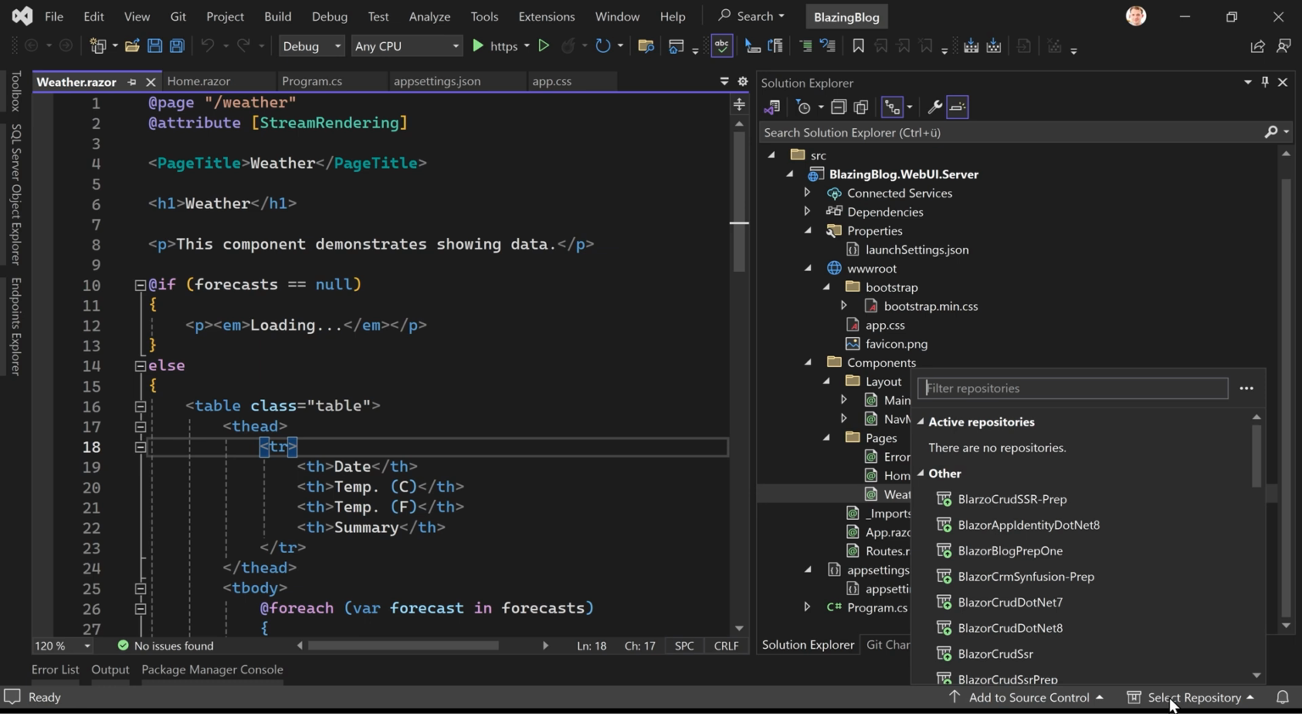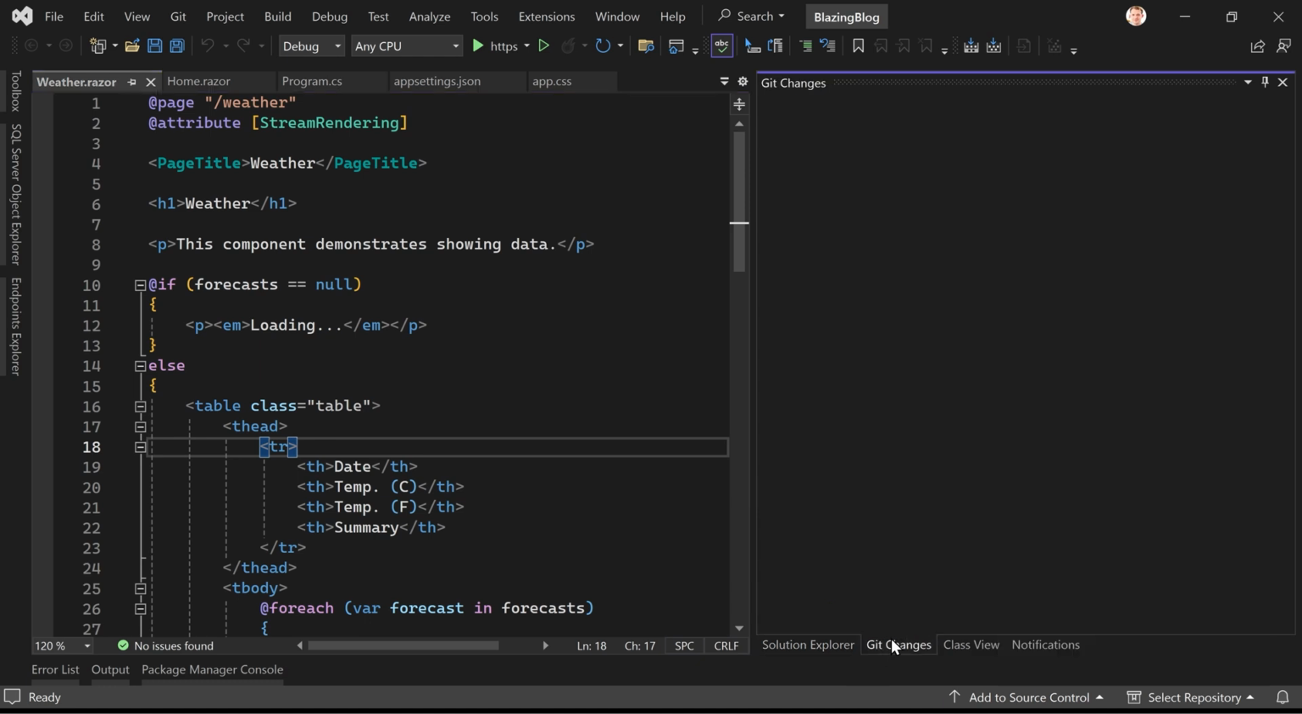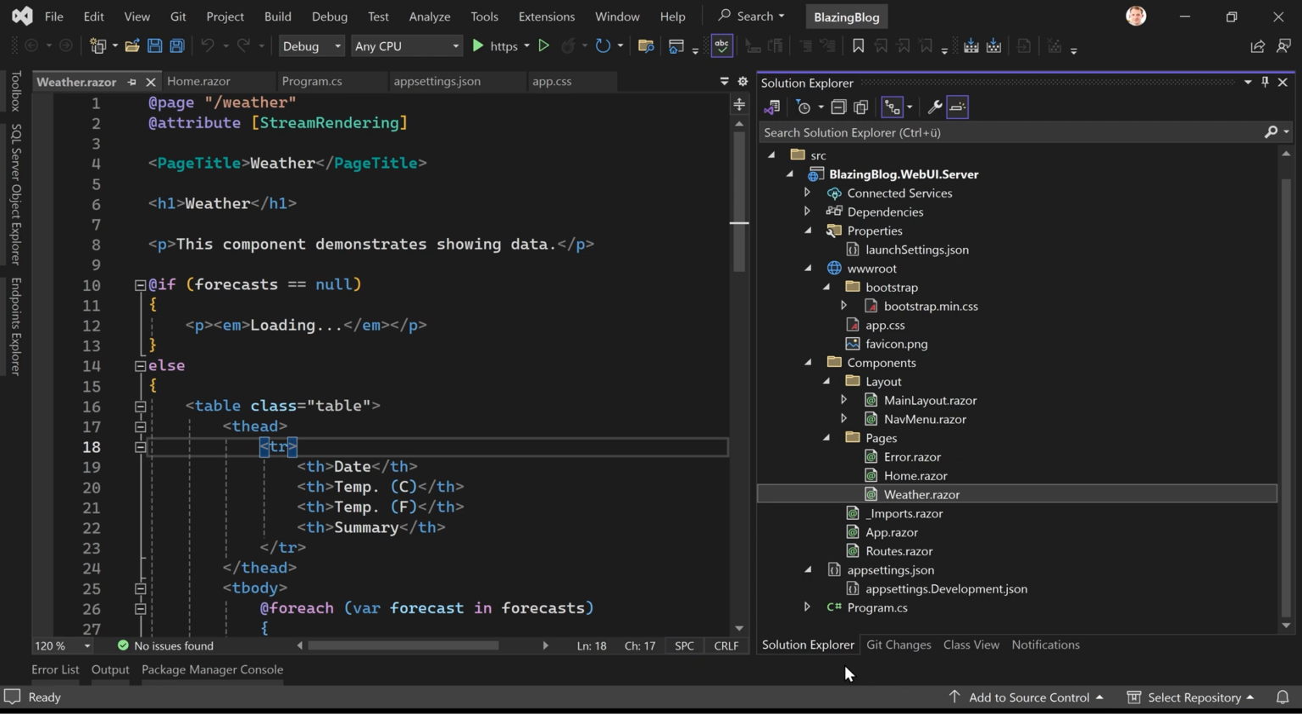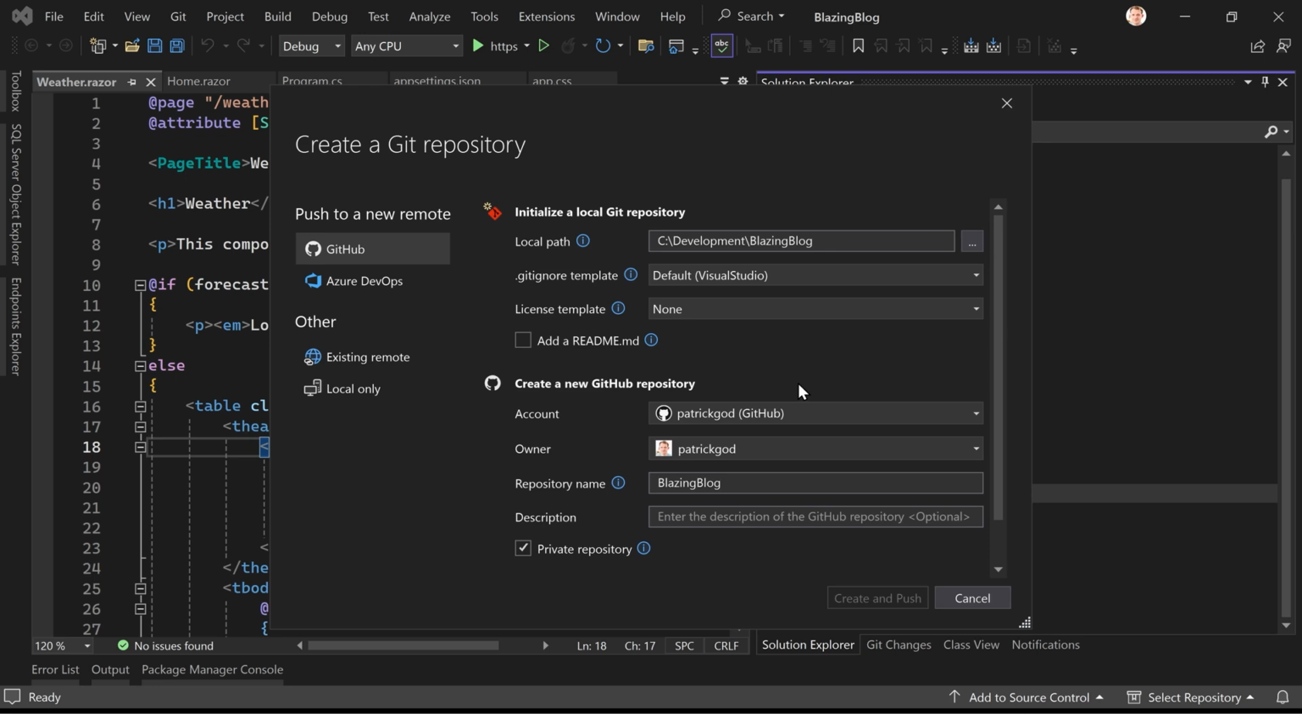Another option would be to go to Select Repository, because this button is probably available. And then you see the three-dot menu here, and you can say Create Git Repository, or you go to Git Changes, and here you also see Create a Git Repository. So you see there are lots of ways to do that. My usual way is really to just go to Add to Source Control, and then I go to Git, and then you see a couple of options here.